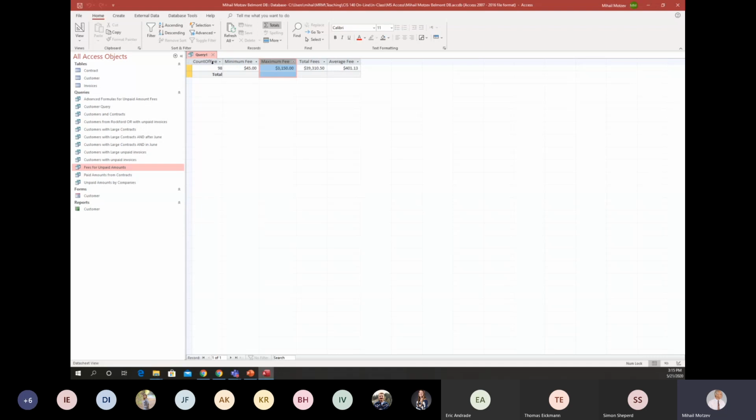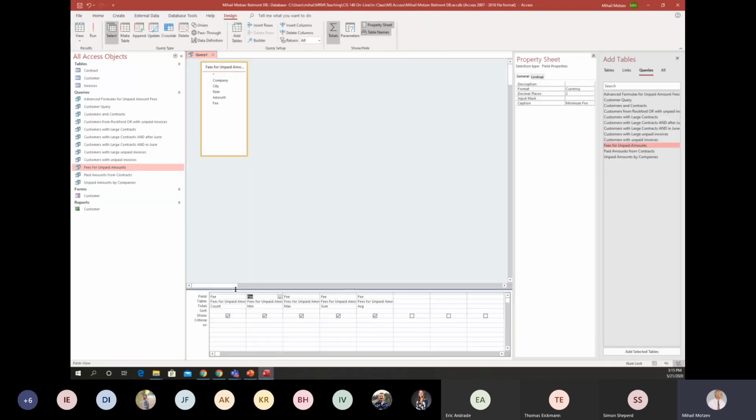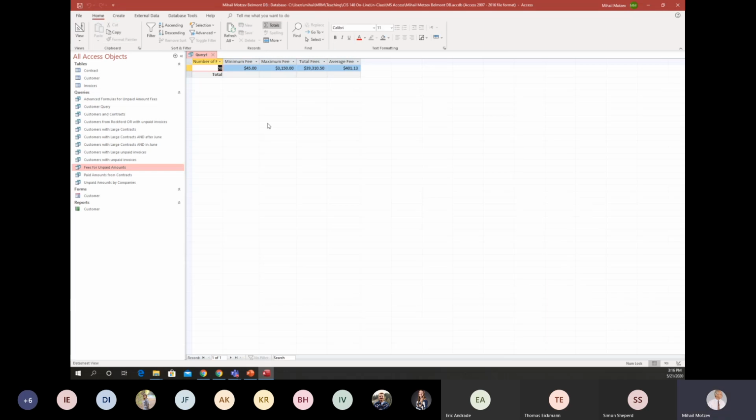Okay, and only the first one remains, count of fee. All right, we'll change it, now we go to count, format. Format is just general number, no need of decimal places, and caption will be count, we can call it number of fees. Okay, now when we run, we will see all these calculated.